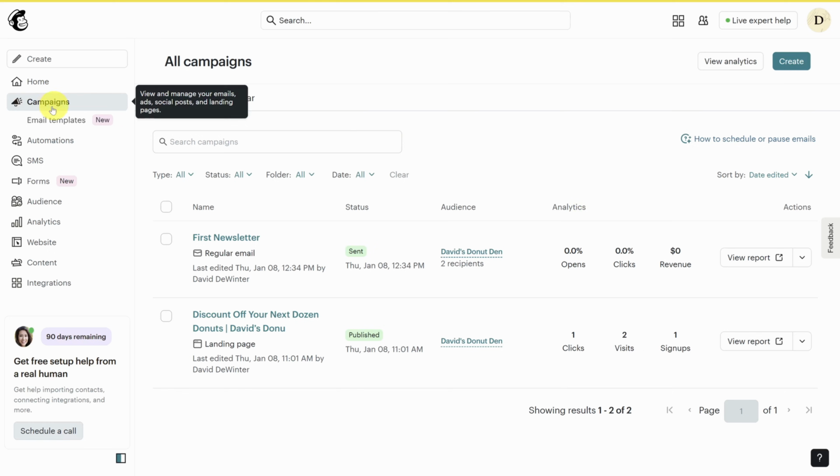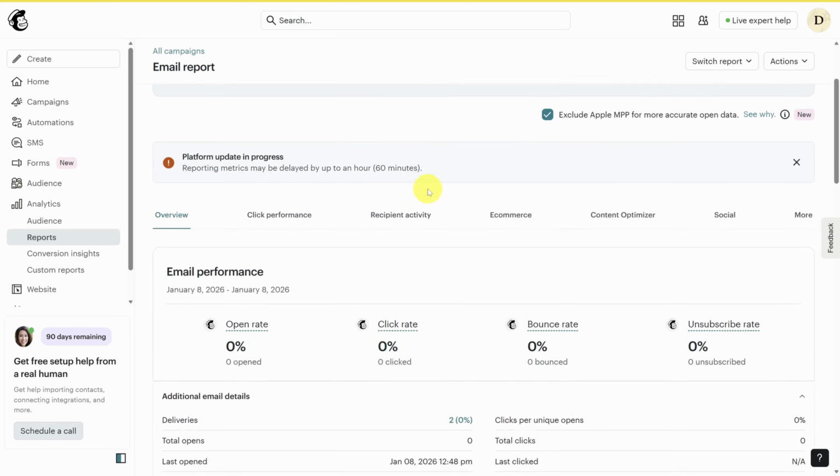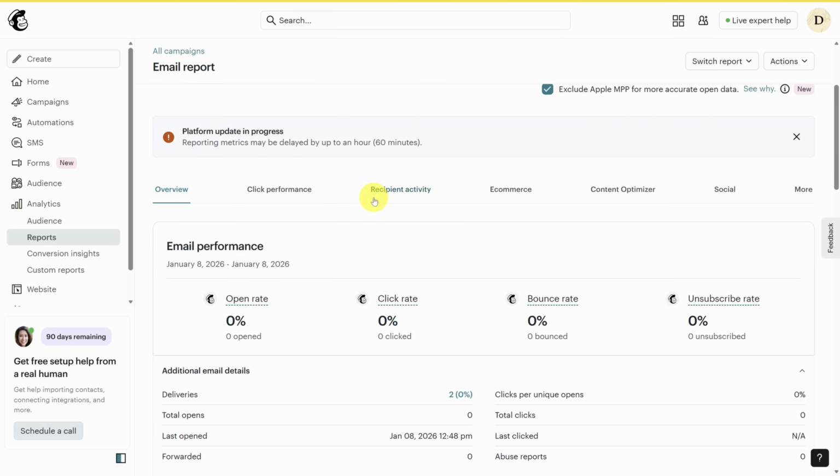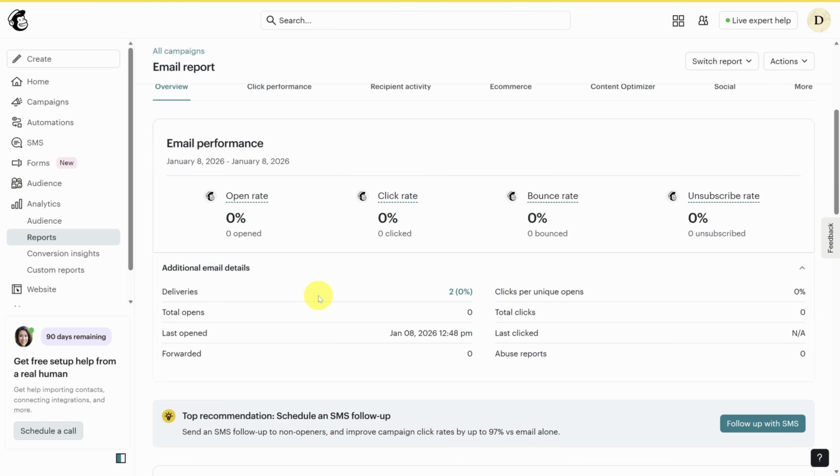Now, when you head back to the campaigns view, you'll see analytics associated with your campaign. Let's review some of the most important metrics by clicking View Report. First, it'll take about an hour for metrics to start showing up. But once they do, you'll see 4 main metrics across the top.